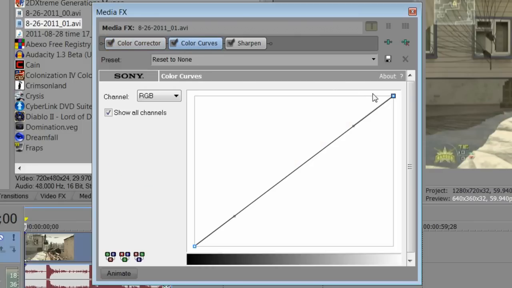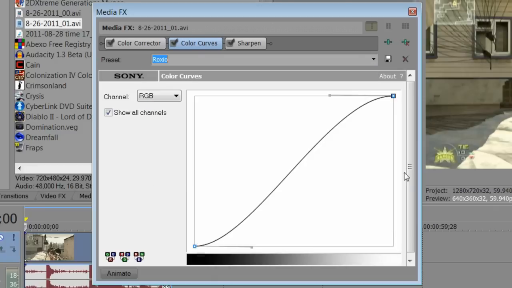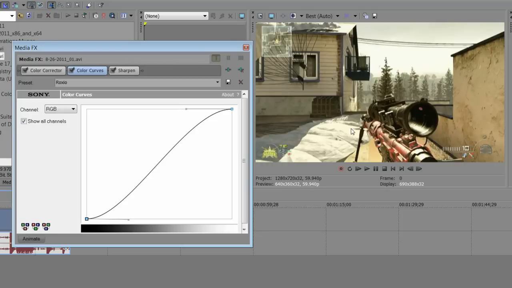Now for color curves, for most videos I use this color curve. You can try to copy that. One gray line here, move that there, right about there, and then the other gray line right about there. Now this is good for most video. It will make it nice and bright, as you can see that's a drastic improvement.